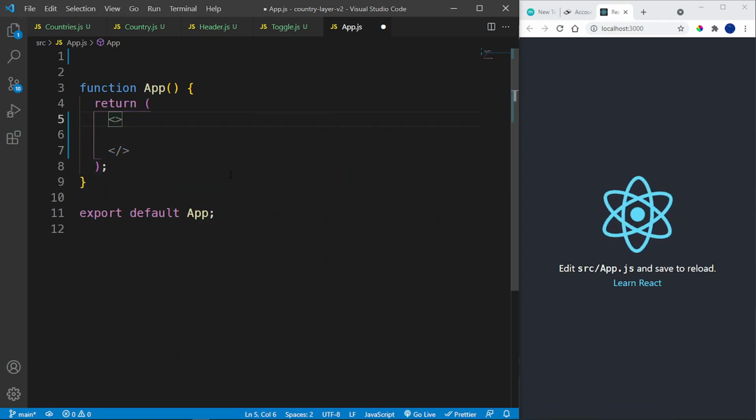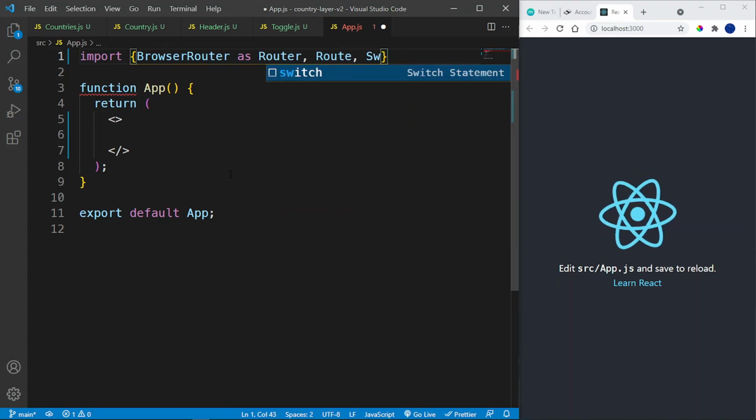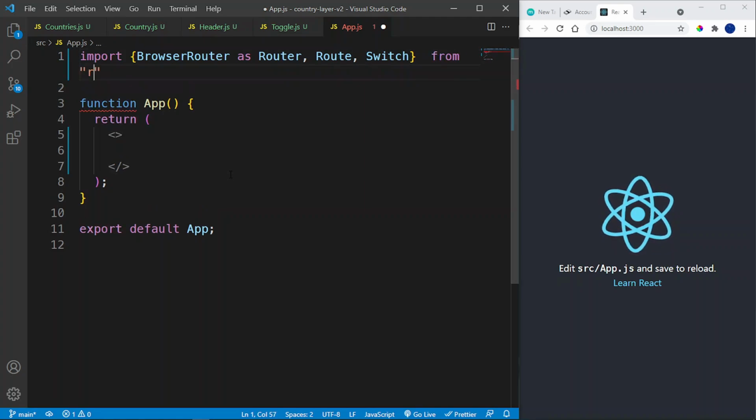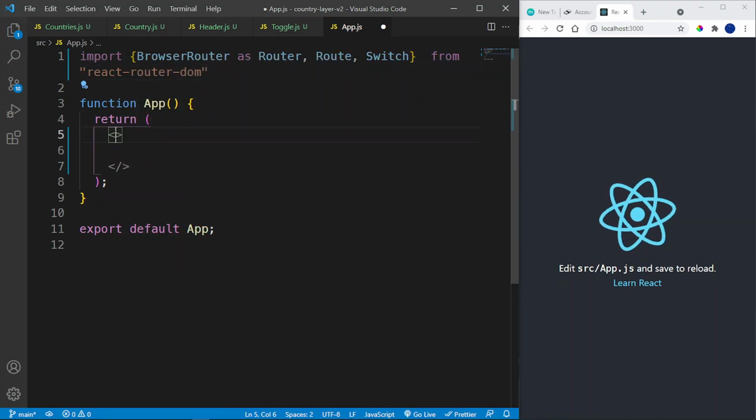And inside this div, actually let me just do it systematically. So I'm going to say import BrowserRouter as Router, so this is coming from React Router DOM, and then we want to import Route and then Switch, like so. These are coming from React Router DOM, and then we're going to wrap our entire application inside the router, okay. So this is going to be our routing for our application.